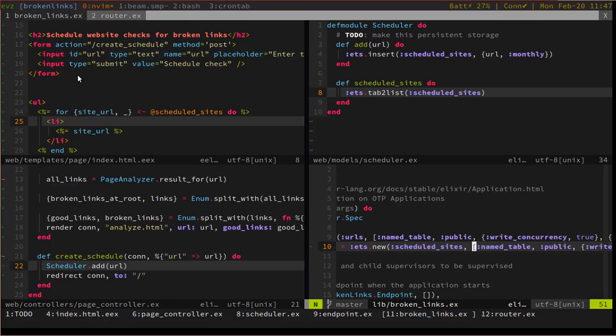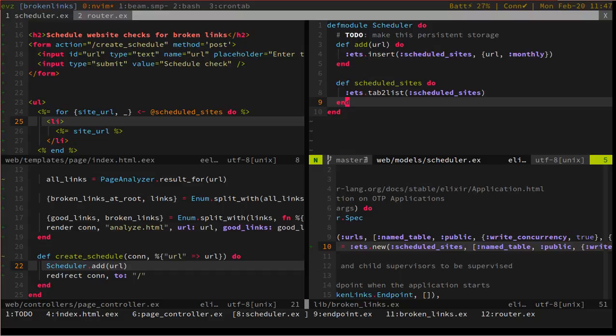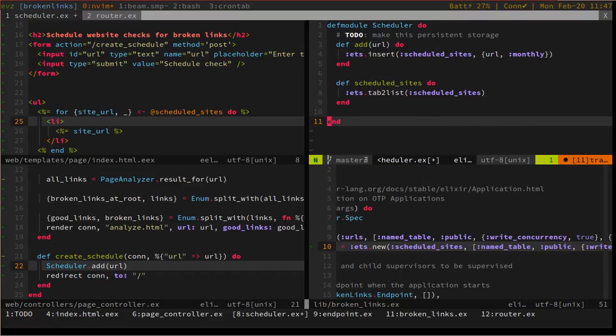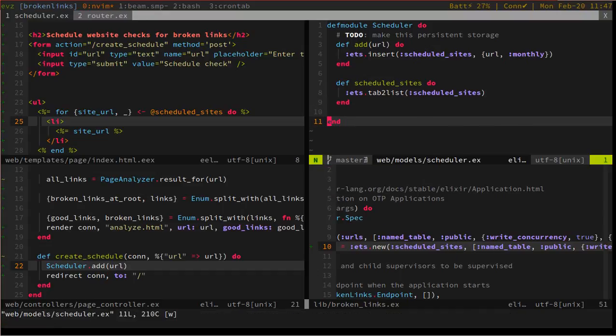Now we've done the front end part where we are allowing users to add their websites. Now let's go to the back end part, where it runs the scheduler every month. Okay, so let's step back a little.